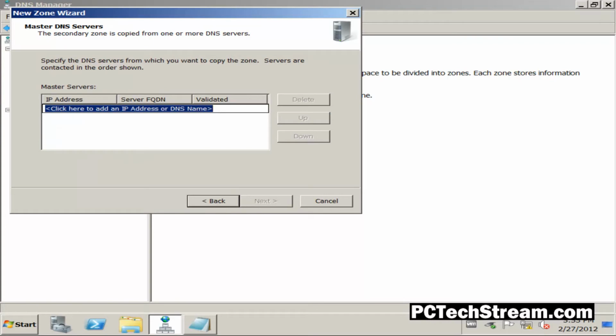Now we have to specify the IP address for the master DNS server. And remember, this master DNS server is the computer holding the master database. So all the records are in this computer. So let me type this IP address. It's going to be 20.20.20.72, right? And then we click on this field.